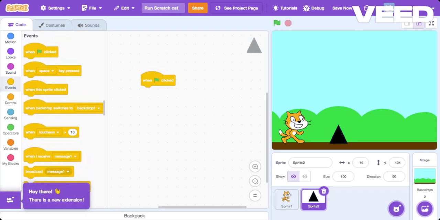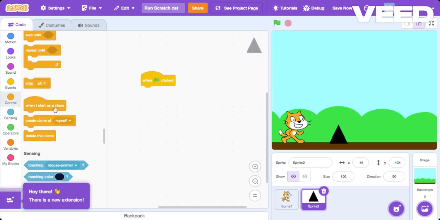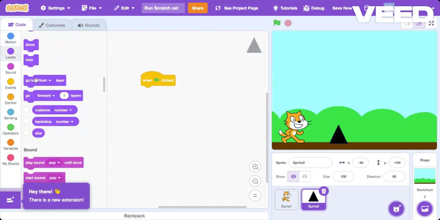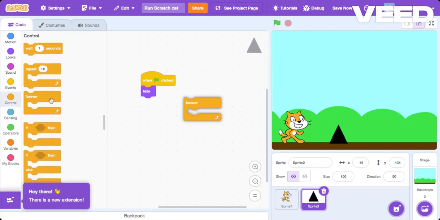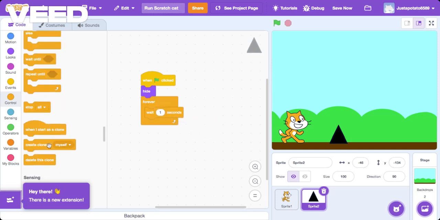when flag clicked, we're gonna use clone. So we go to looks, hide. Then we use the forever loop. Forever means we make it go forever. So we put wait 1 second and then create clone of myself.